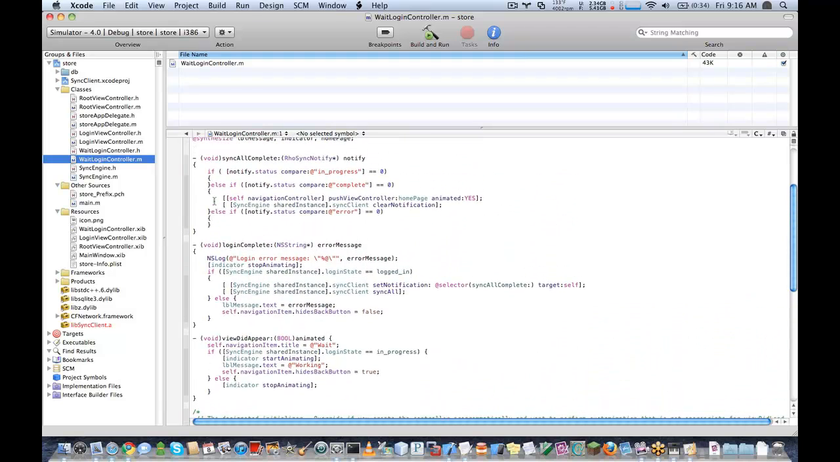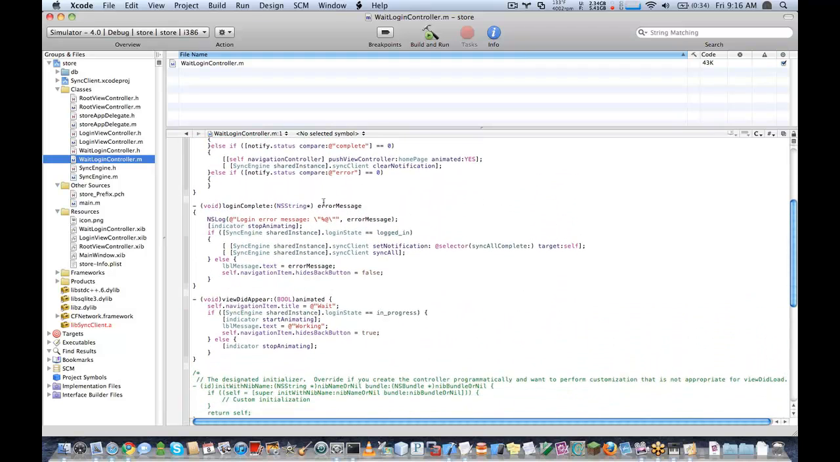So then the next message it gets is when the login has finished. Login complete. You can see it stops the animator. If the state has become logged in, then you set the sync notification to sync complete, and then trigger a sync. Otherwise, display the error page.